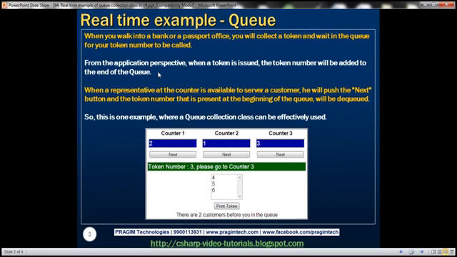When you walk into a bank or a passport office, you will collect a token from the token machine and wait in the queue for your token number to be called. And let's assume in this office we've got 3 counters available to serve customers, and notice that at the moment counter 1 is serving token number 2, counter 2 token number 1, and counter 3 token number 3. And at the moment within the queue we have 3 tokens waiting to be served.